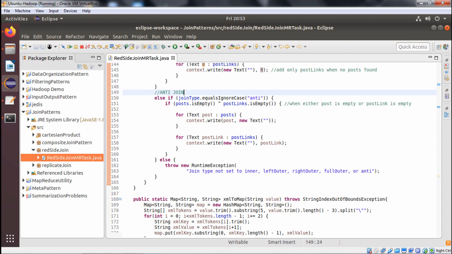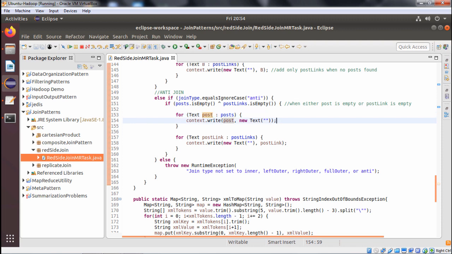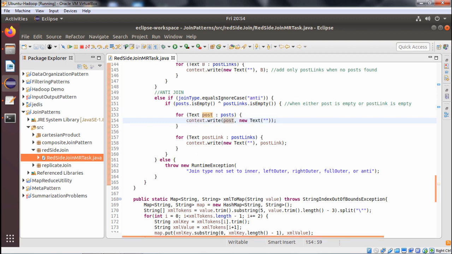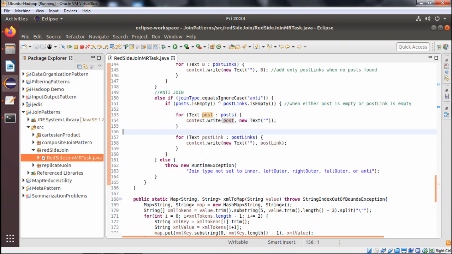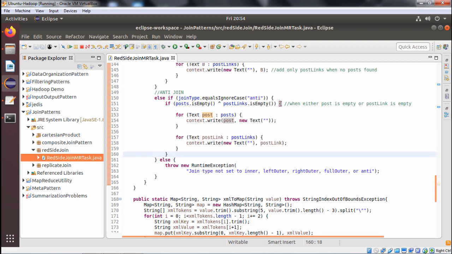That means those records which are not available in both the respective tables. So otherwise we shall throw one runtime exception. After that we are having the else part, we shall throw the runtime exception if the corresponding joins are not working. You can find that I'm just marking this to show you how things are working. So we are writing the post and the new text will be null. For the other one we will be writing a null at first, and then we'll be writing the post link. So in this way the anti-join will be taking.